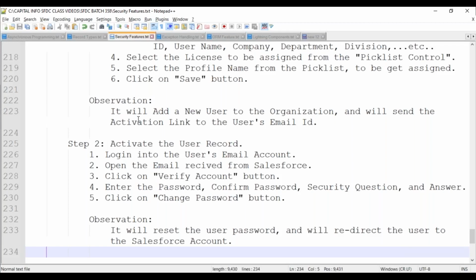Sir, if the profile is deleted, related to the user also deleted? No. If the profile is already referenced by a user, Salesforce won't allow you to remove this profile. Okay.